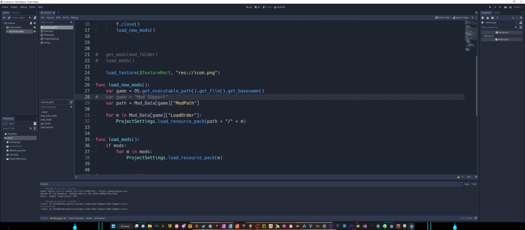All that's doing is setting it to a string of the name of your executable. This top one here, you can only use after you've exported your game. If you run it in the editor, it's going to get the Godot editor executable, and obviously that's not what we want. When we export it, it's going to give us our executable name, which is what we actually want. And we have our path here, which we're just using to shorten this down a bit, which is going to be the path to our mods.